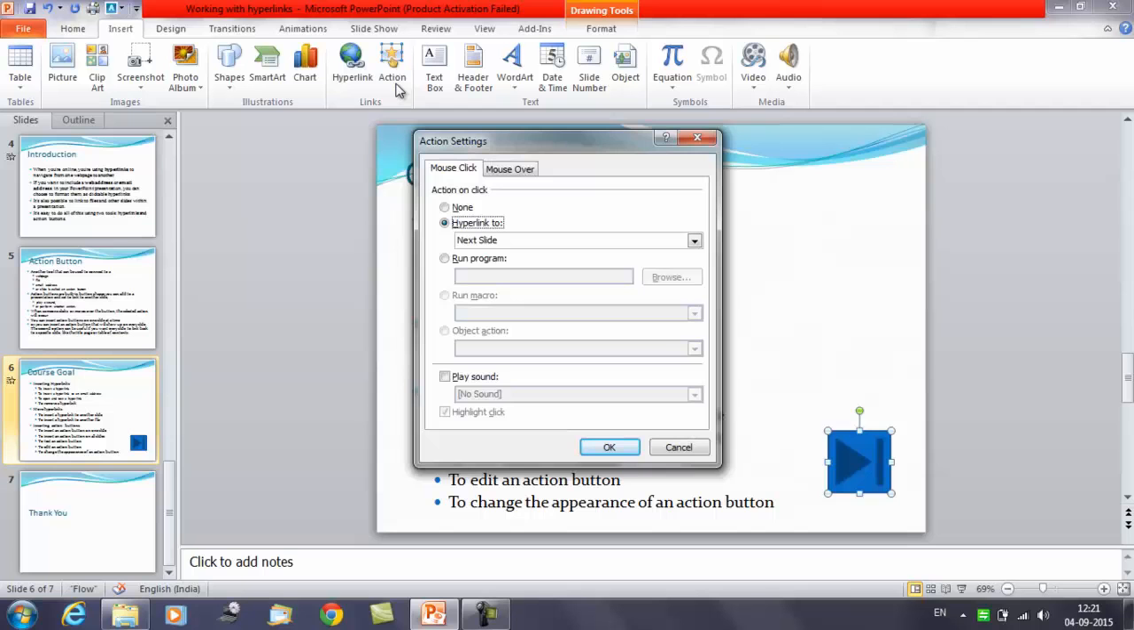Once you click on actions, you will get the same box here, where you had selected the hyperlink to the next slide. Let's say this time we want to change it to the previous slide, so that whenever we click on this it will take you to the previous slide. Now select this and click on OK.